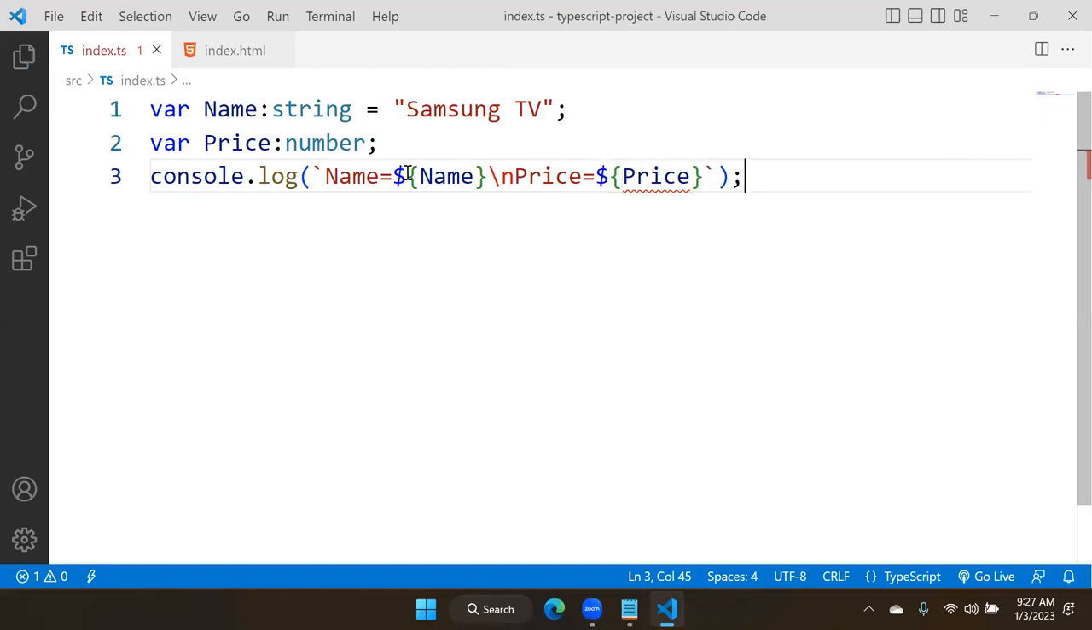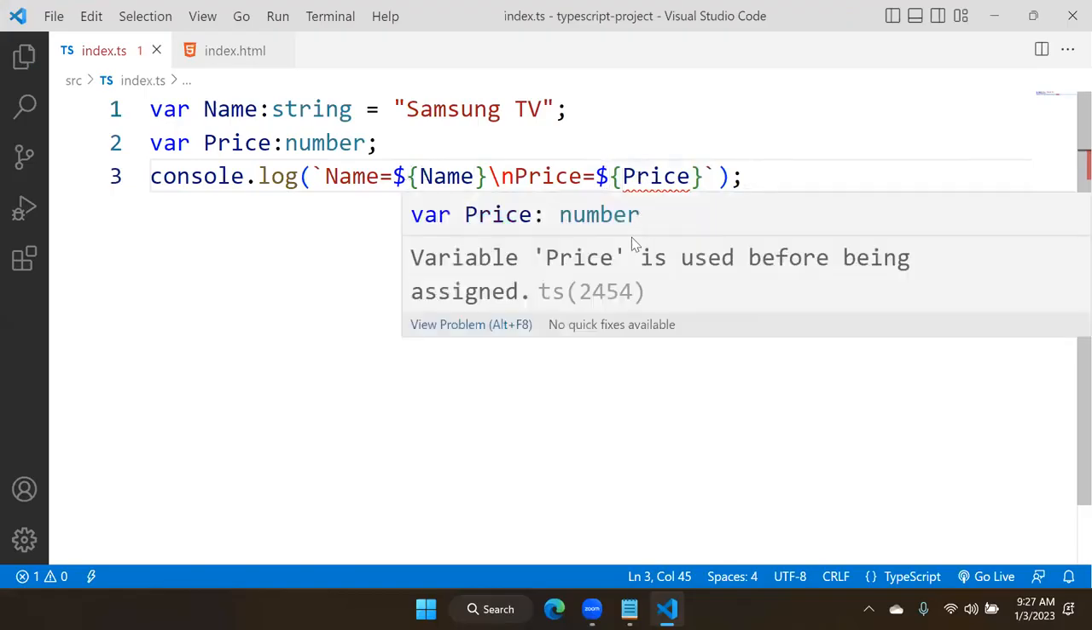Then now you can see it shows some error here. For price, it is showing a red mark. And what is that red mark? We are expecting that. Why? Because this red mark indicates, let's see what it shows. It says that it is a variable you are using before it is assigned with some value.